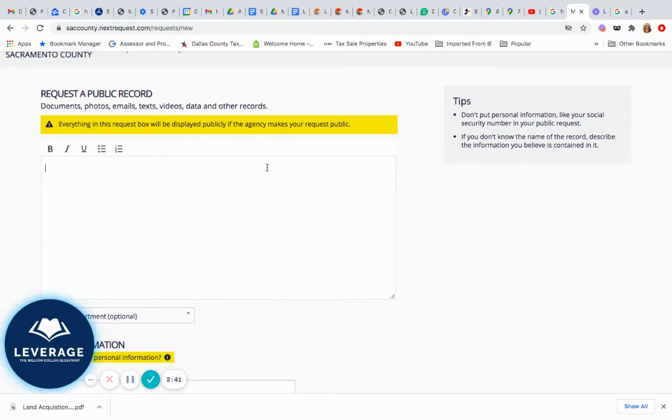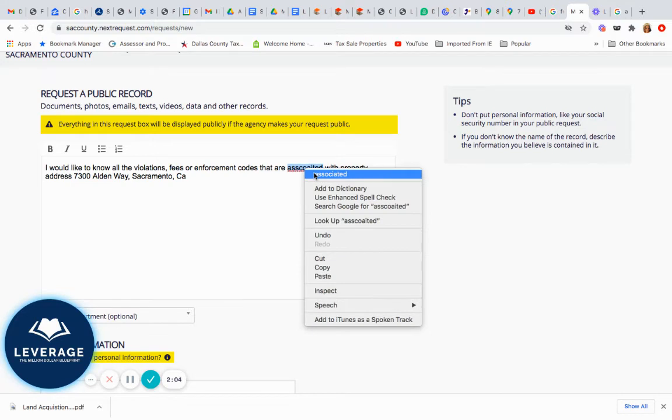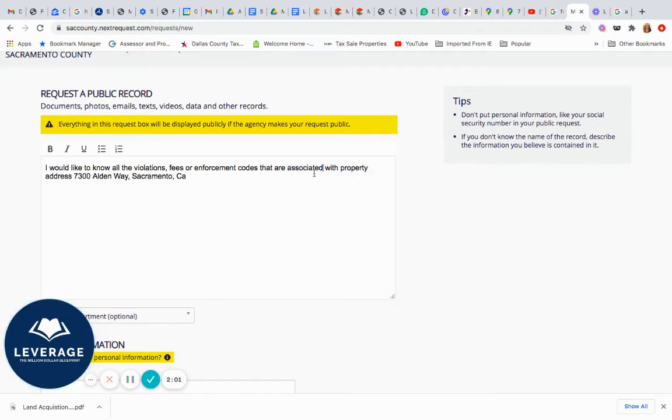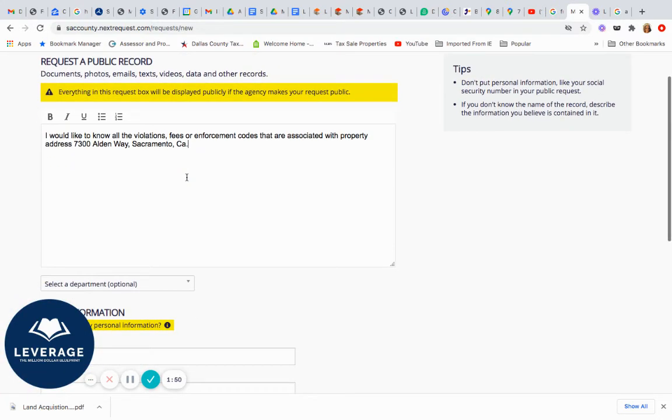they are not cleared. So basically you're saying, I would like to know all the violations, fees, or enforcement codes that are associated with the property address. The property address is 7300 Alden Way. The reason I'm sending this is that when I was looking at the tax deed auction, they let me know that there are some violation codes on this property. So I'm sending this over because I want to know everything that's associated with it.